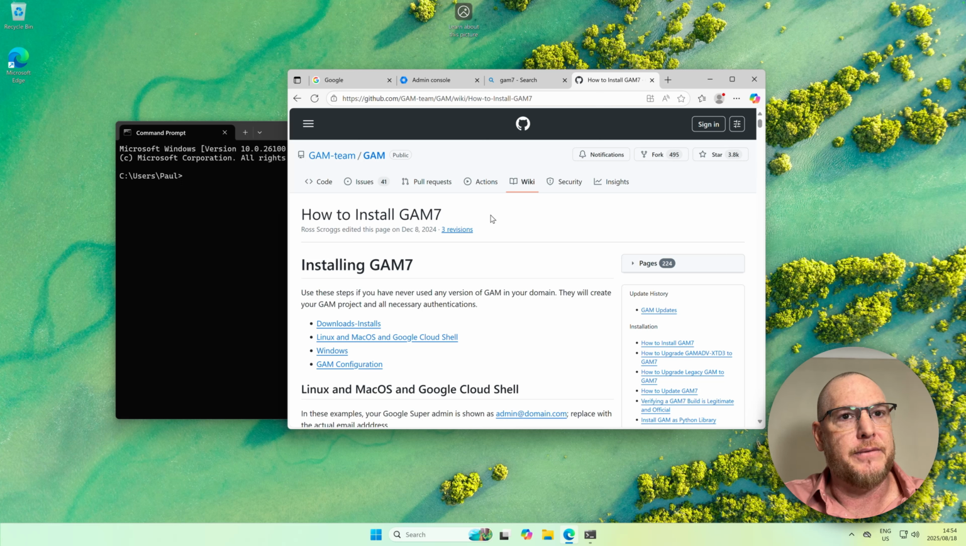This is now, as I've said before in the introduction, GAM7. This is not GAM ADV-XD3, and it's not GAM anymore, made by Jay Lee and made by Ross Scruggs. This is a combined version, which means that all the development from both Ross and Jay are going into one pipeline, which means that it's going to be as good as possible, and you don't have to worry about, are we running the advanced one? Are we running the less advanced one? So let's jump into this.